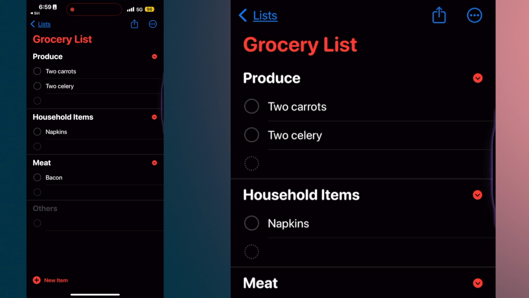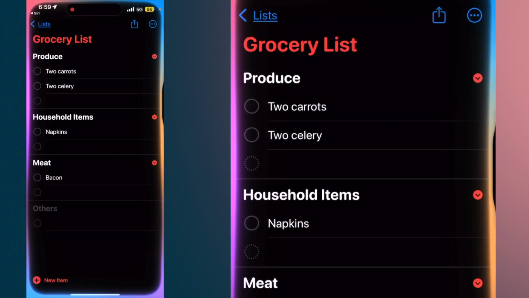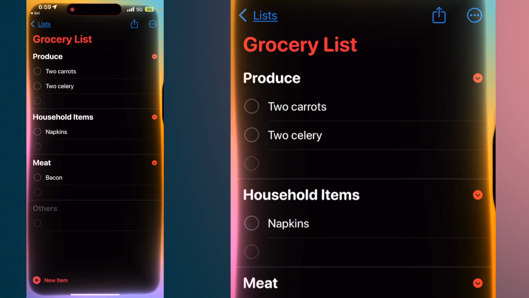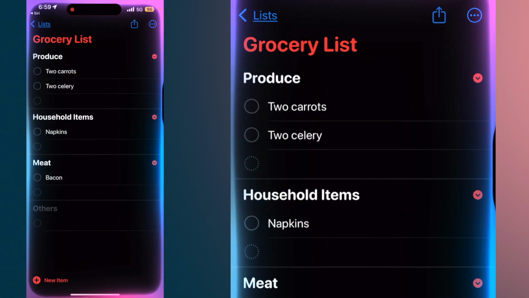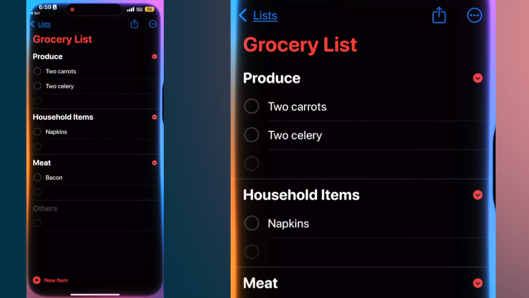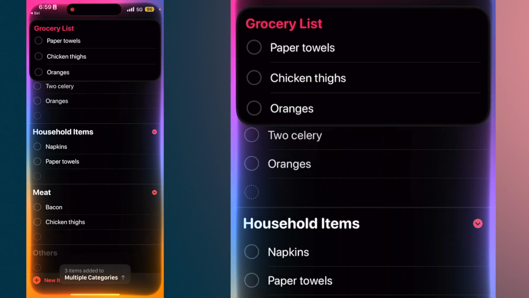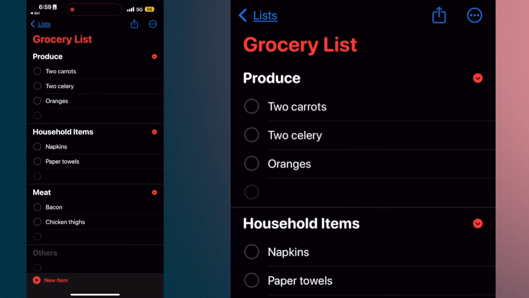Let's try another one. Add to my grocery list paper towels, chicken thighs, and oranges. And as you can see, it worked this time. So again, I spaced my words apart, which probably is why it's a little bit easier. But you can see from the first example right away, that was one of the reasons why I have not used this feature, because it doesn't always get it correctly.